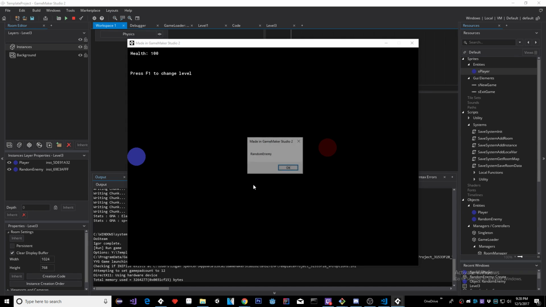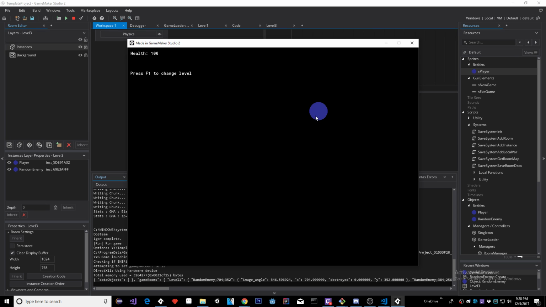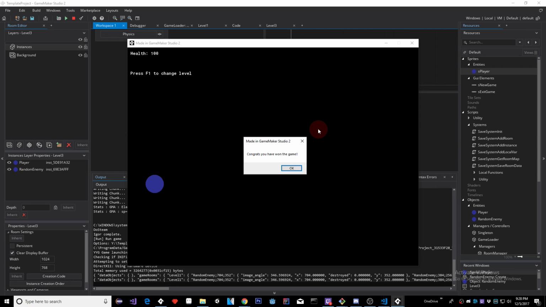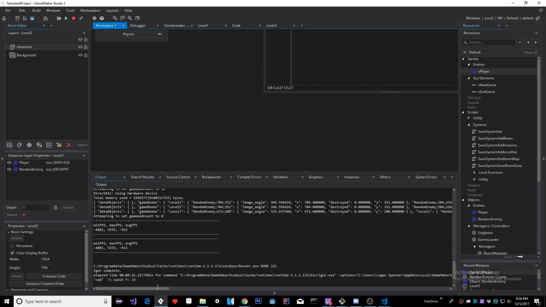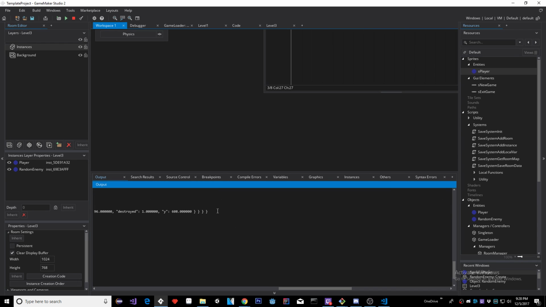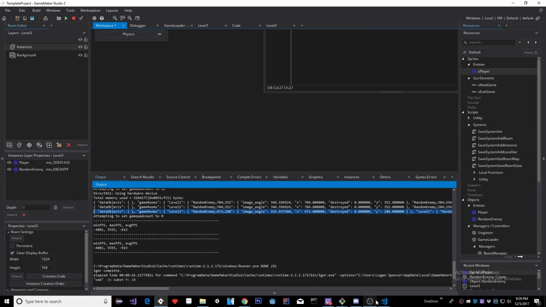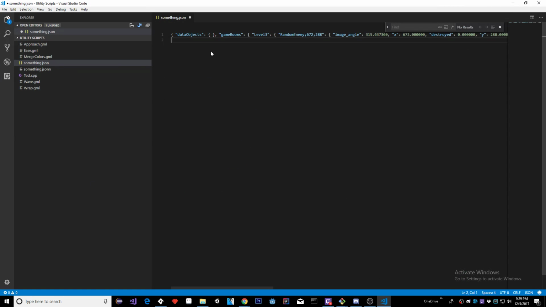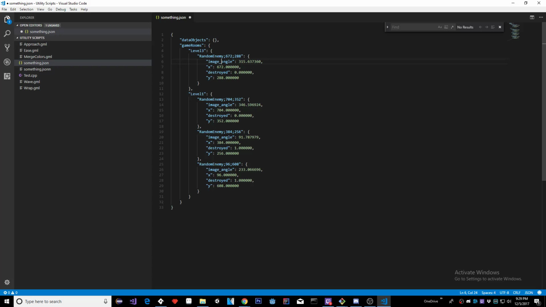We hit F1. And let's see what the JSON looks like. So there should be an image angle attached as well now. There we go. You have your image angle also saved. It's that easy to add variables that you want to be saved. And next we're going to load values.